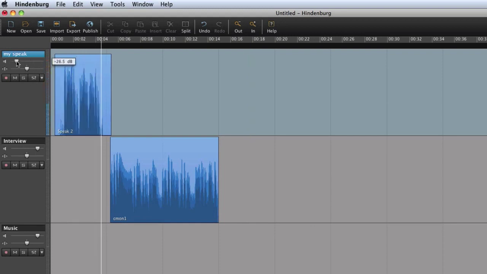By double-clicking, the volume is set to the default level. Here we can adjust the balance from left to right.